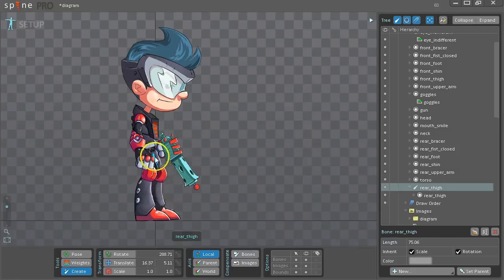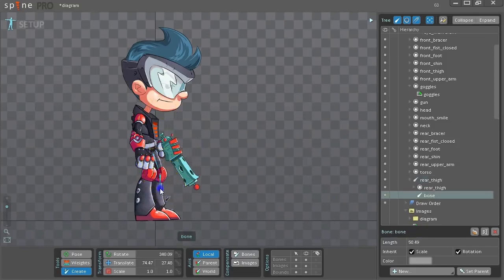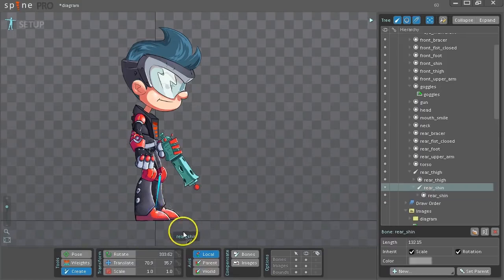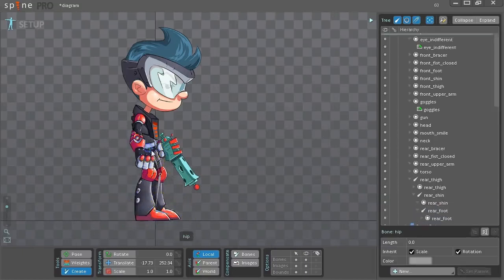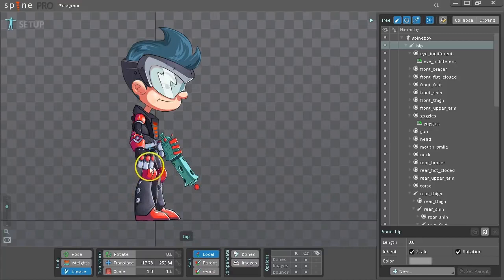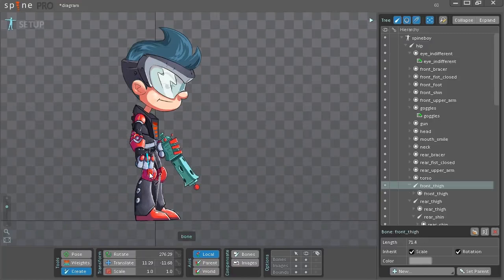So choose the image that will be the parent, click and drag, shift to select the image, finish, and we'll just do that for the rest. When you want to draw the next leg, you need to click the hip because that will be the parent. And it's hard to see the leg, so you can hold shift just to see the images so that you know where to draw the bones.